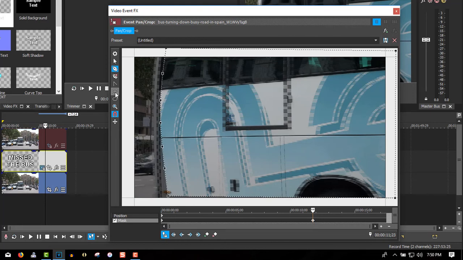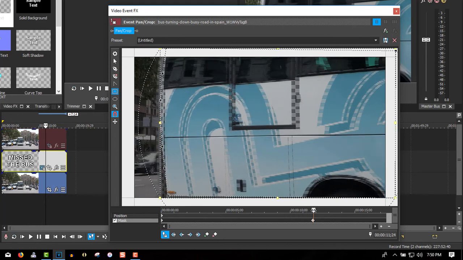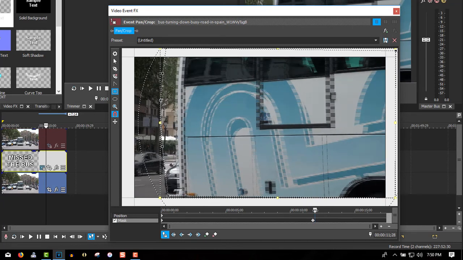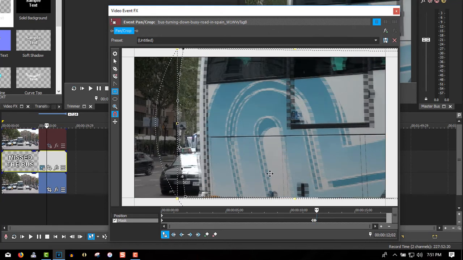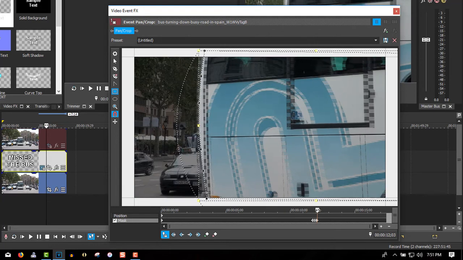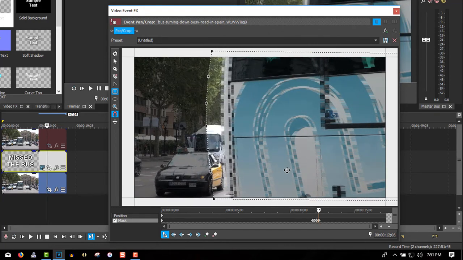Let's go to the rectangle tool. Smooth it a bit. Move it along. Move it along. Move it along. This won't take very long because it's going to go fast.